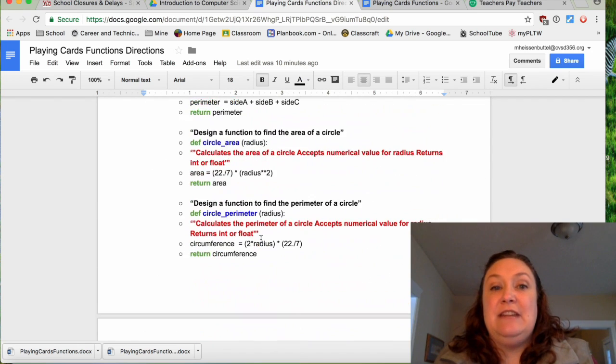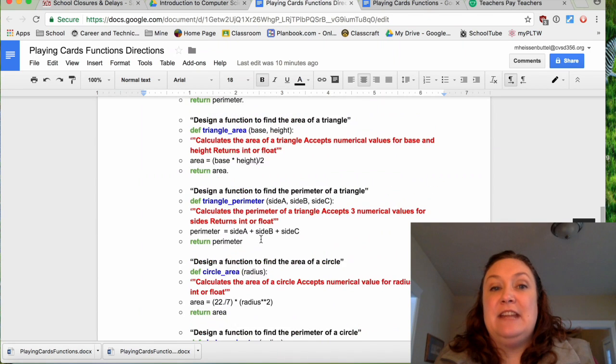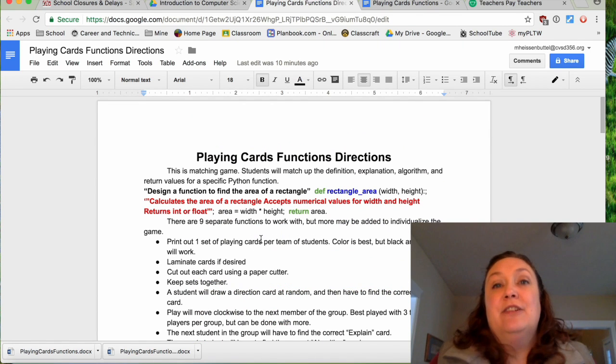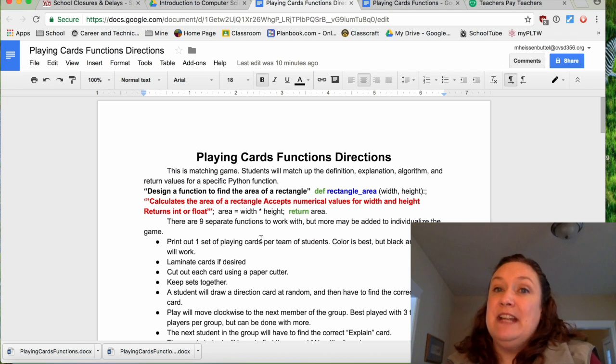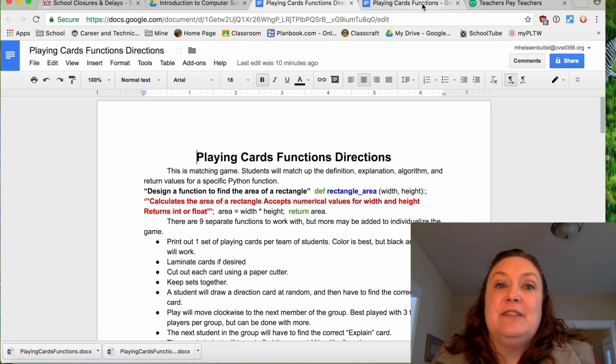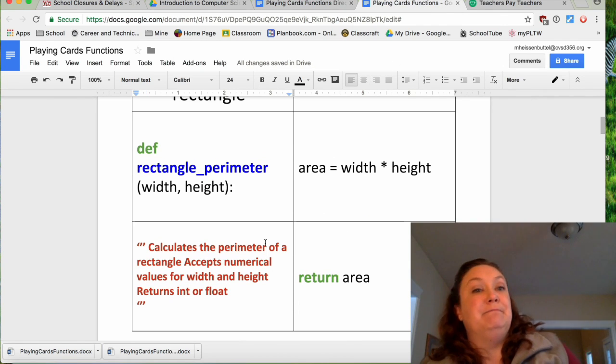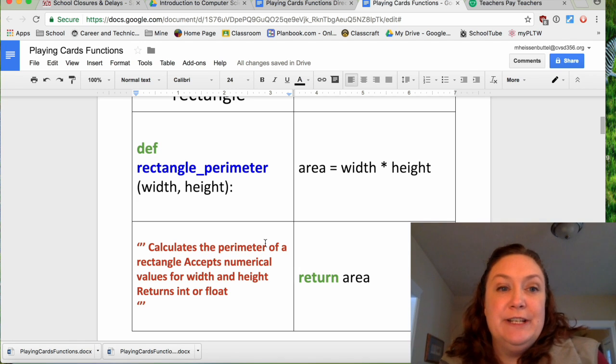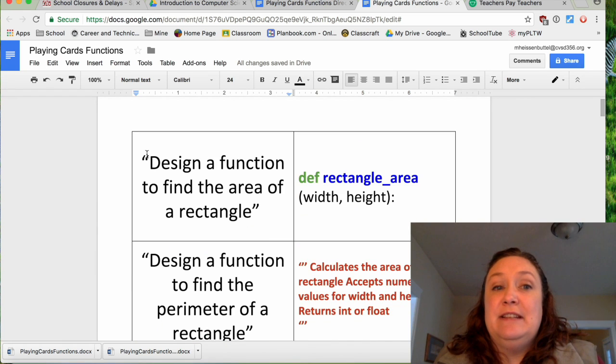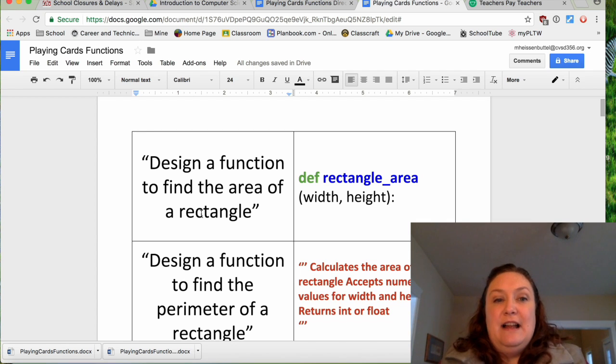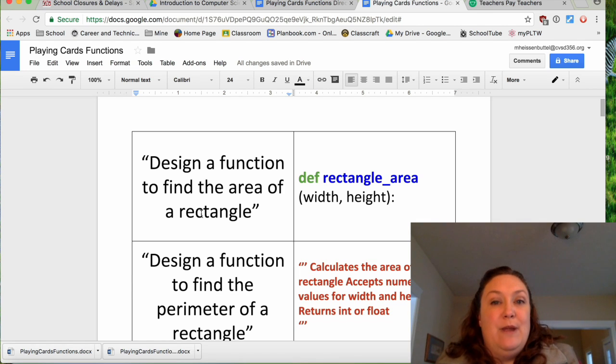And then there's a key for the teacher explaining the answers to all of the playing card sets, where students would then match up the cards. So these cards get all printed out, cut up, laminated if you want, and then the first student in a round goes through and designs a function to find the area of a rectangle. They pull one of the direction cards out, and then they have to match it up with a definition.